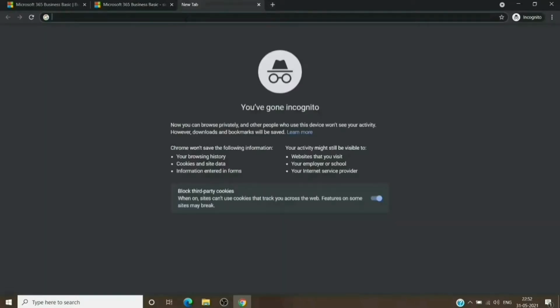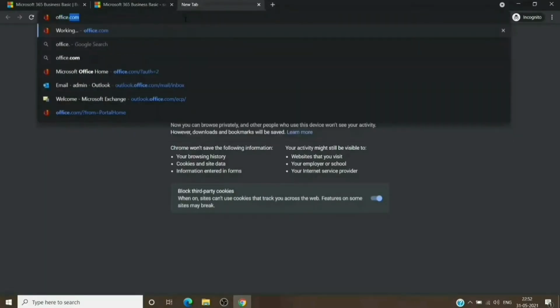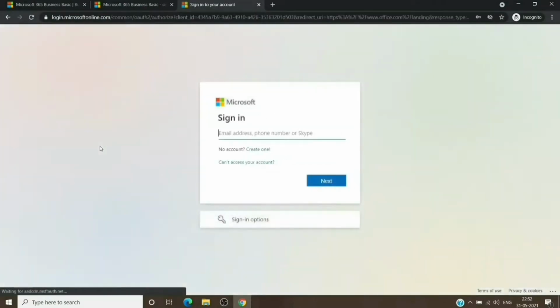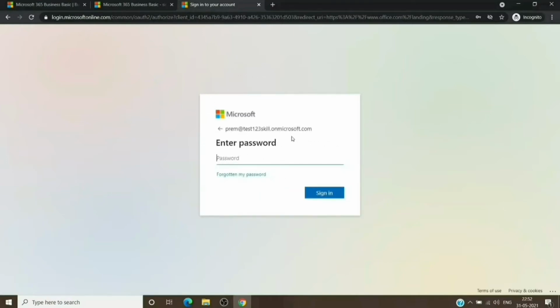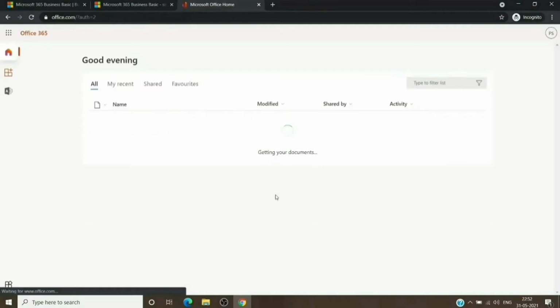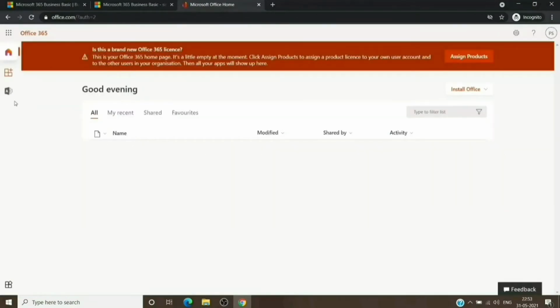So what we'll do is we will just open the incognito window and go to office.com and sign in, and now we will use the admin account which was generated in step 3, and this is the one. Next, and the password which we were asked to create. So this is basically the new tenant.